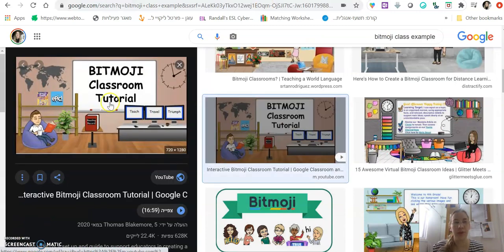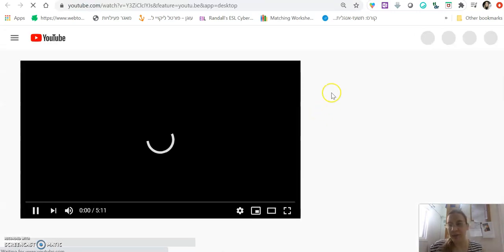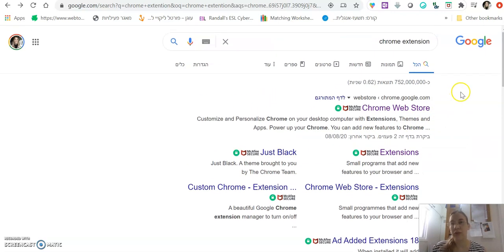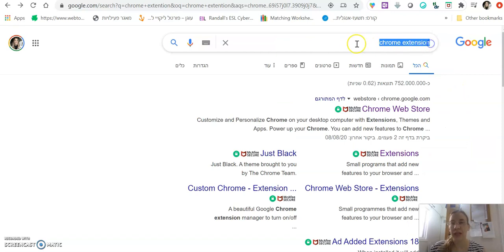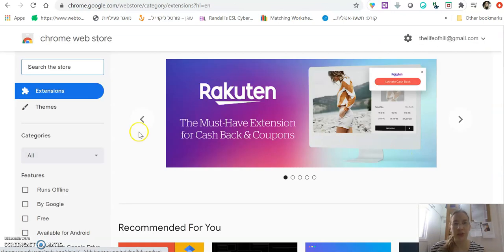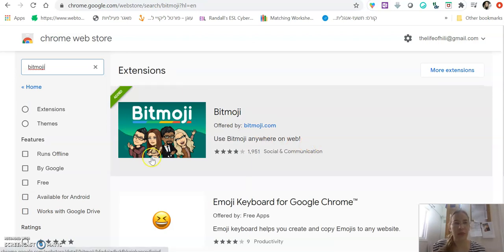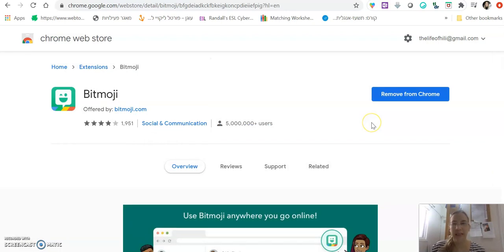Well, first you must download the Bitmoji app. Only after you've downloaded the Bitmoji app and configured your image and designed your avatar, you are welcome to download this to your Chrome. Search Chrome extension on Google, go to the Chrome Web Store extensions, and here you simply look up Bitmoji. Here on the left, you find the Bitmoji extension for Chrome, and make sure you are on Chrome, and then you install.